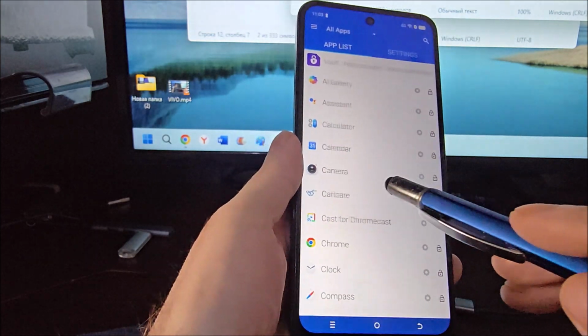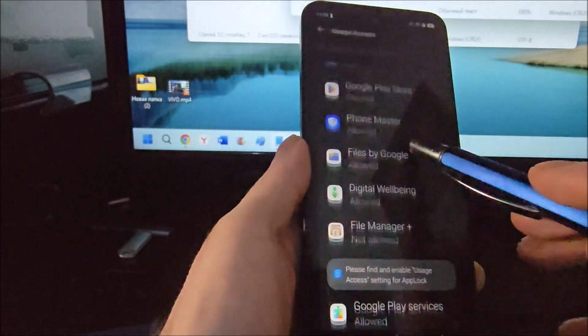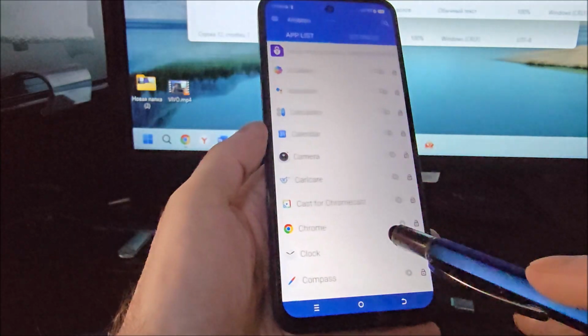So, if your Tecno Pop 10, Pop 10 Pro, or Pop 10C doesn't have a built-in app lock, installing a dedicated app is a simple solution.